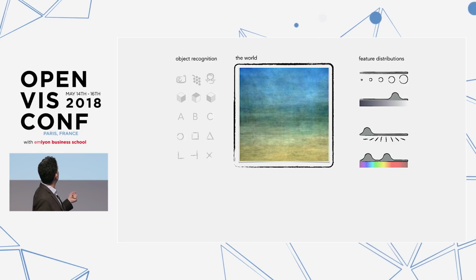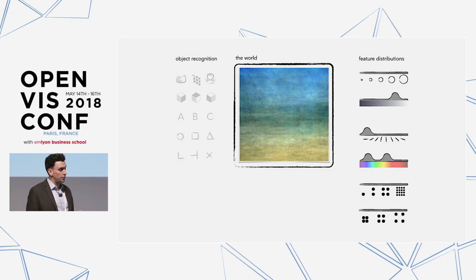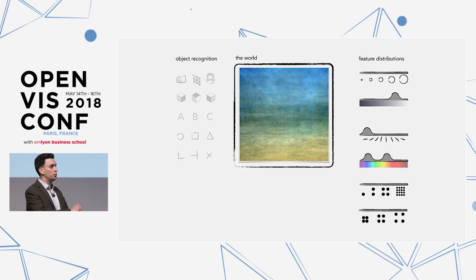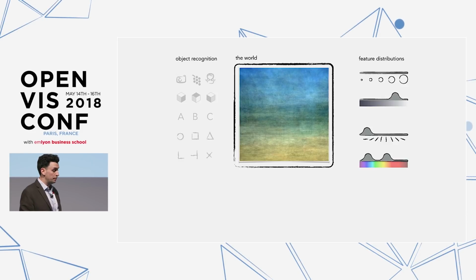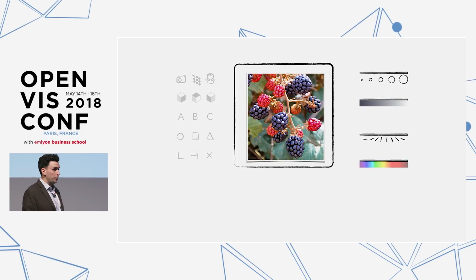So there's your window into the world. You have object recognition, you have the world, and you have feature distributions, and this is going to be our starting point. You also have some other features that you can compute distributions over, things like number and density. Just want to mention this isn't the exhaustive list, but we'll leave those off for now just to keep things simple. Let's put another picture up on the world. So this is what you're looking at. You can get some natural world information from this pretty quickly.